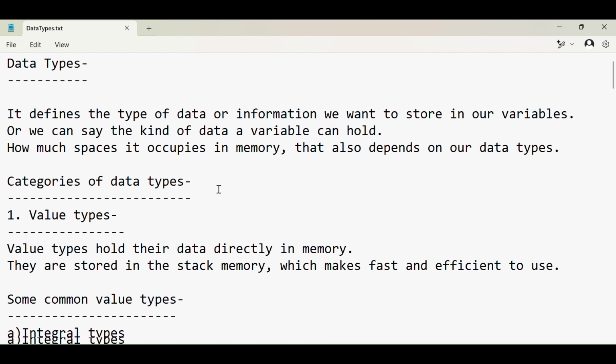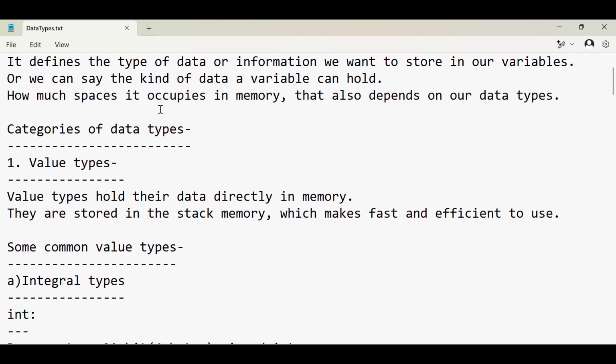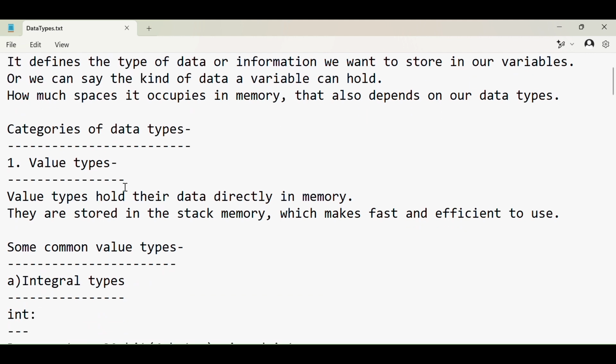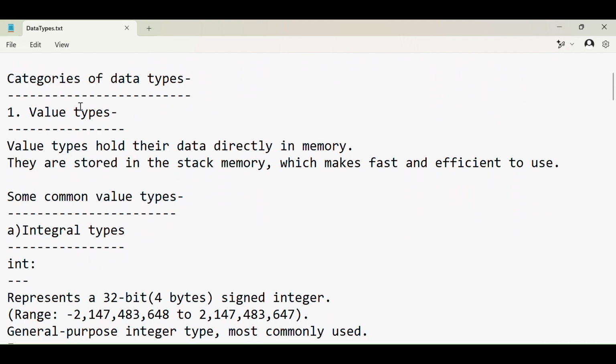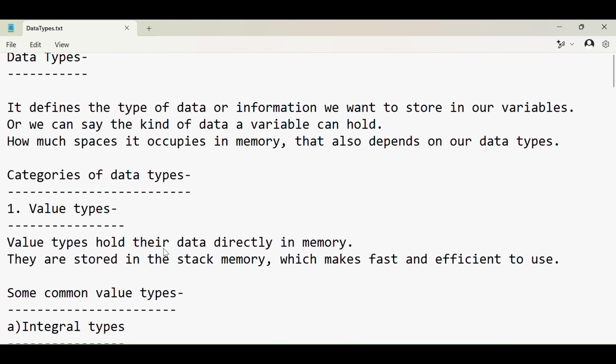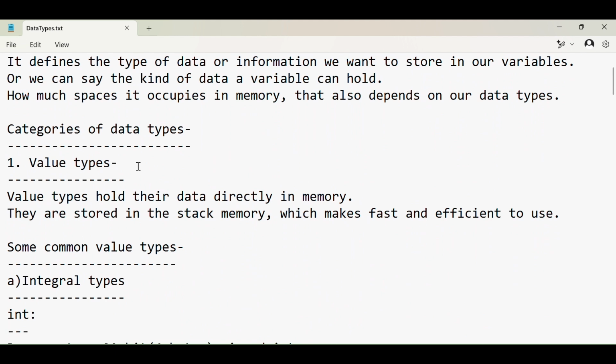How much space it occupies in our memory also depends on our data types. So data types not only decide the type of data but also decide how much memory space it will occupy in our memory. There are two categories of data types: one is value types and another is reference types. Today we only discuss value types.